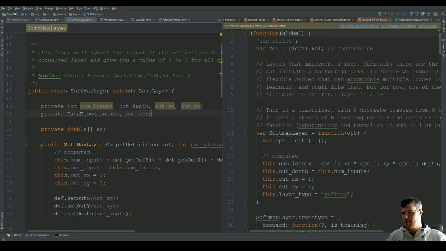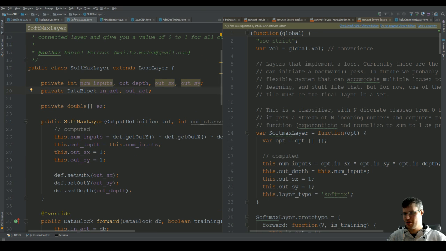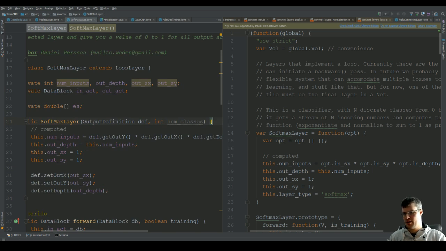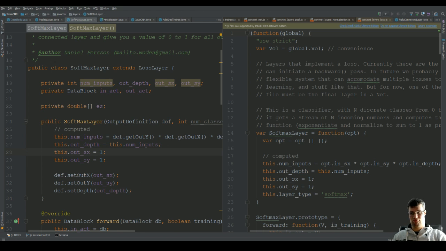And I think the softmax is the only loss layer in my network. It has some values here that I implement from the beginning. We have the output from the softmax and number of classes. So that's how many number of inputs. Why do I have a number of classes when I don't use those? That's interesting.